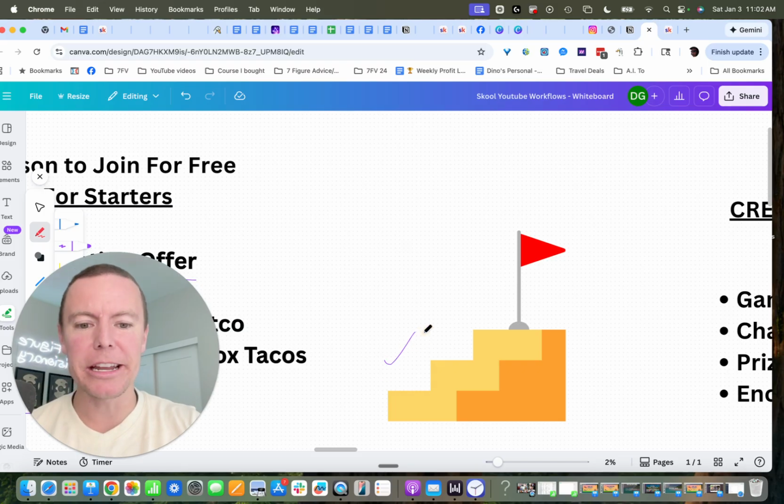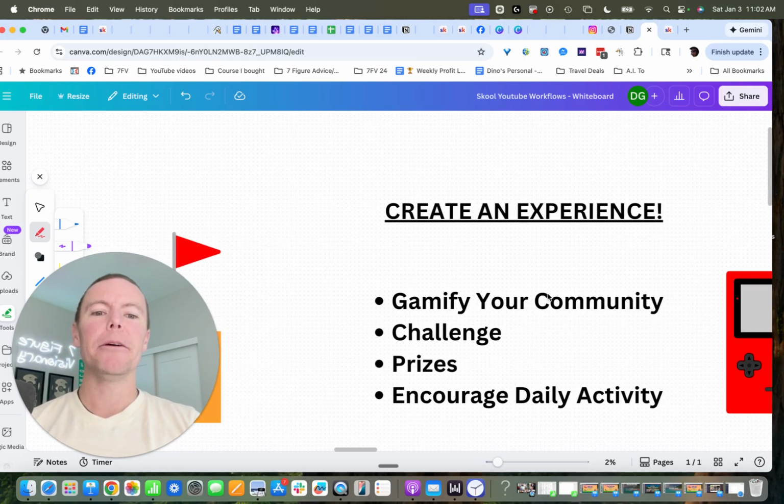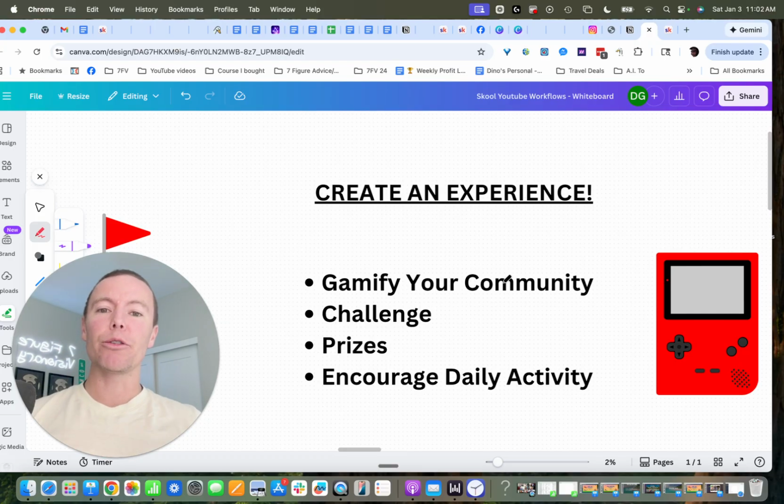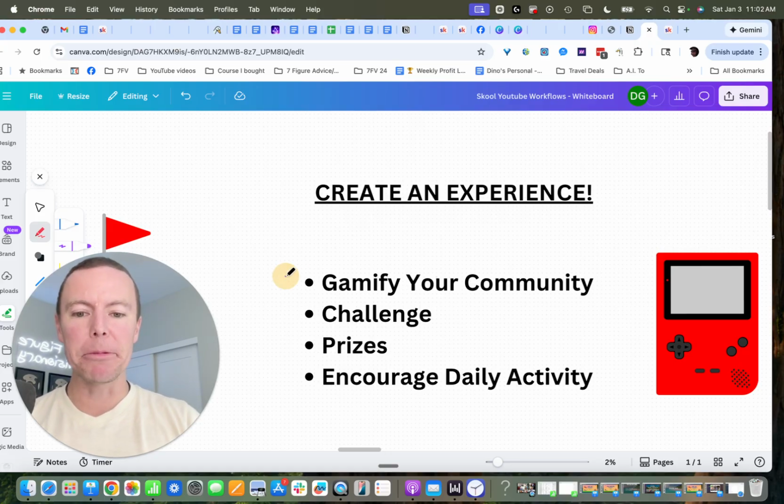And once you are in, then members start upgrading when it is a right fit. So in order to make your Skool community pop off, you want to create this theme park experience. You want to gamify your community.